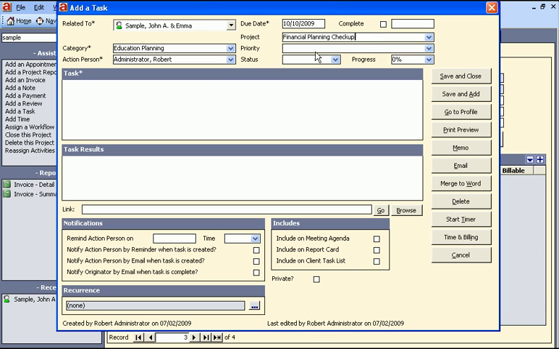Further down, notice the Task field. This field is used to enter a detailed description of the task. We will type Investigate 529 plan for the client's state. There are a number of other fields, but for demonstration purposes, let's skip over those and finish by clicking the Save and Close button on the right column of the dialog box.